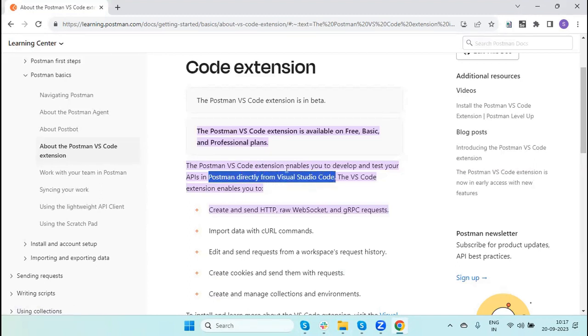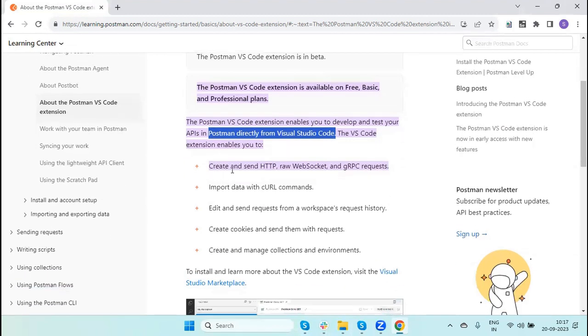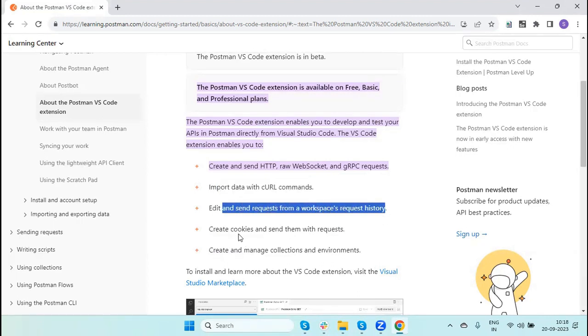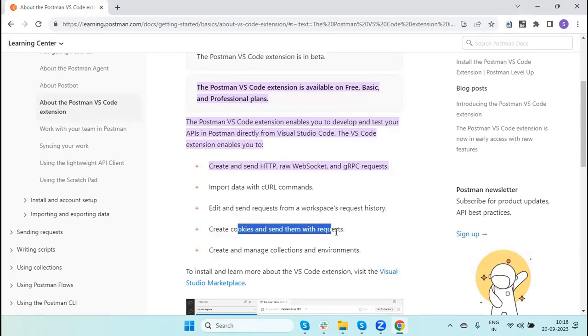So in that case, you don't need to install and set up Postman. Directly, you can use Visual Studio Code, work on Postman, and develop the test script for the APIs. Here are a few options of what we can do: create and send HTTP, raw WebSocket, gRPC requests, import data with curl commands, edit and send a request from the workspace request history, create cookies and send them with the queries, and create and manage collections and environments.